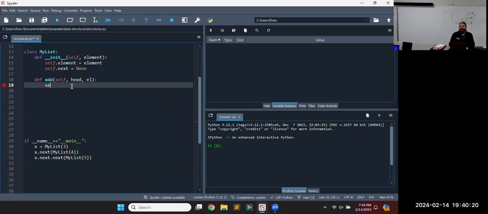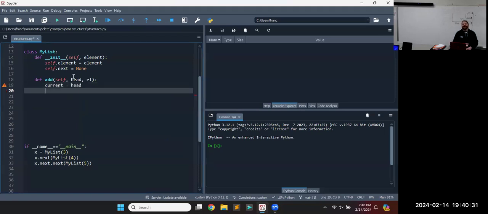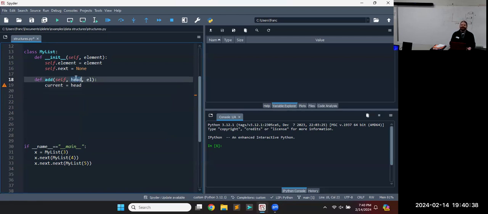So let's create something called current. And that's going to be the thing we're looking at. Or the head. Probably better to start with the head. That'll be less confusing. There's several ways to do this. Sorry, I probably shouldn't be changing my mind along the way. So we have the start of the list and the element we want to add.